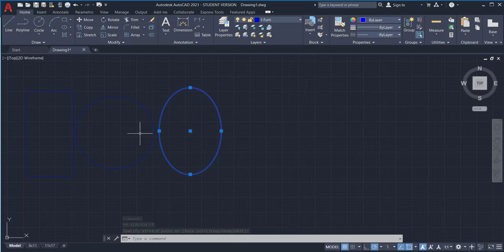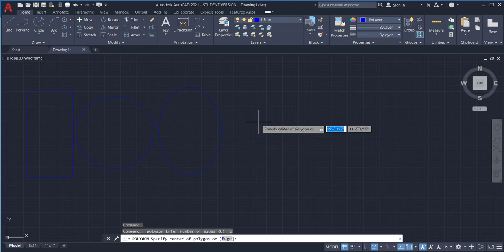Alright, now what happens if I have a table that I want to be circular, but I also want it to have flat edges around it? That would be a polygon table. Polygon is located underneath a rectangle. In that little arrow just to the right of rectangle, you can find the polygon, and it wants to know how many sides you want for this table. So I'm going to choose 6. 6, enter. Now it says specify center of polygon.